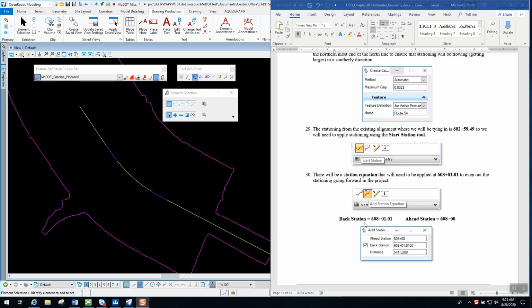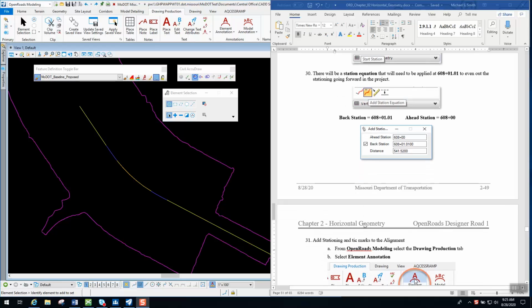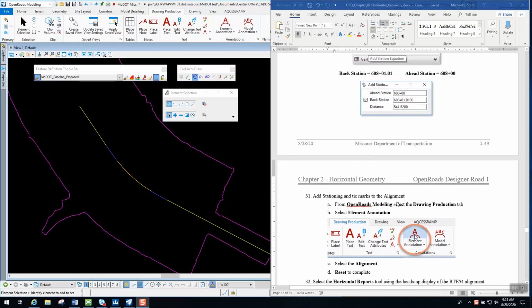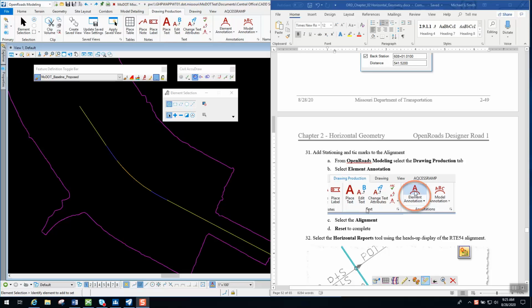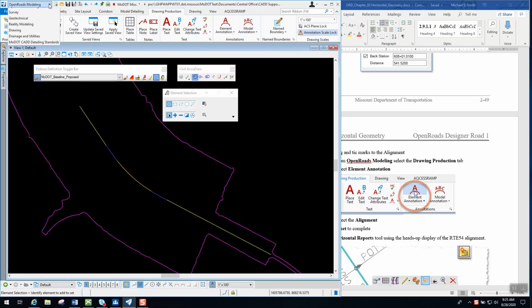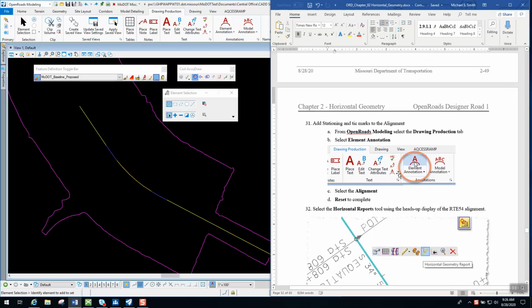Okay, once we have the alignment in there, the next thing we want to do is to add stationing and tick marks to the alignment, and there's a new tool to do that. So it doesn't have a GPK like I said before, so it doesn't go out and paint your stations, your tick marks, and all that. There's a tool that's in the program that does it. So it's under Open Roads Modeling, it is under Drawing Production, and it is right here under Annotations, Element Annotation. So the steps in the manual allow you to go down here and it says Open Roads Modeling, Drawing Production, Element Annotation, which is that option.